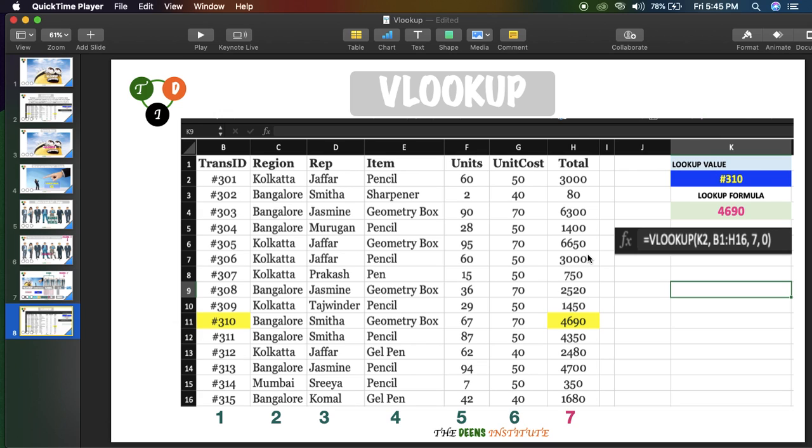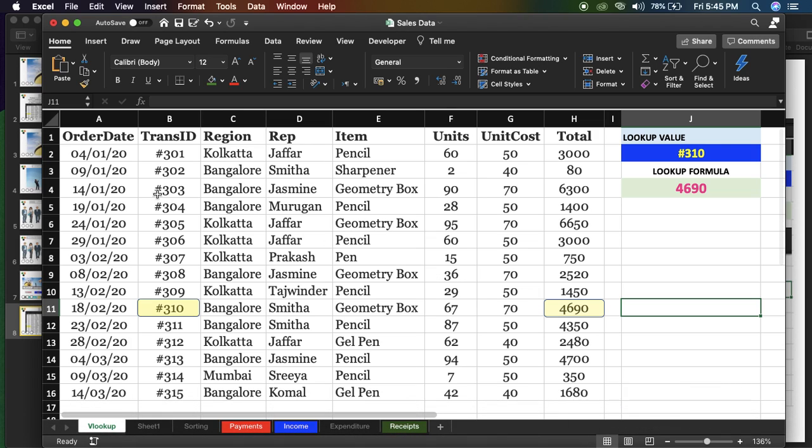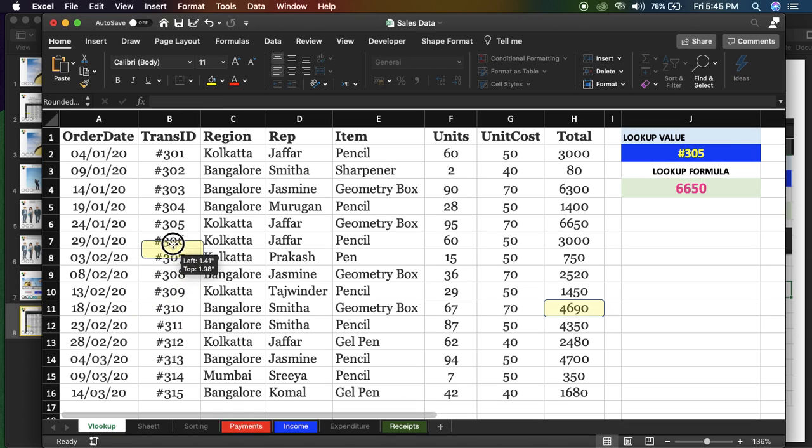Now let's actually do it in Excel. As you can see, the same data is available here. Since I have mentioned 310, let's go ahead and change this to 305, and let's see what happens. There you see the value is changing. Now we are asking Excel to look for 305, and it is 6650.